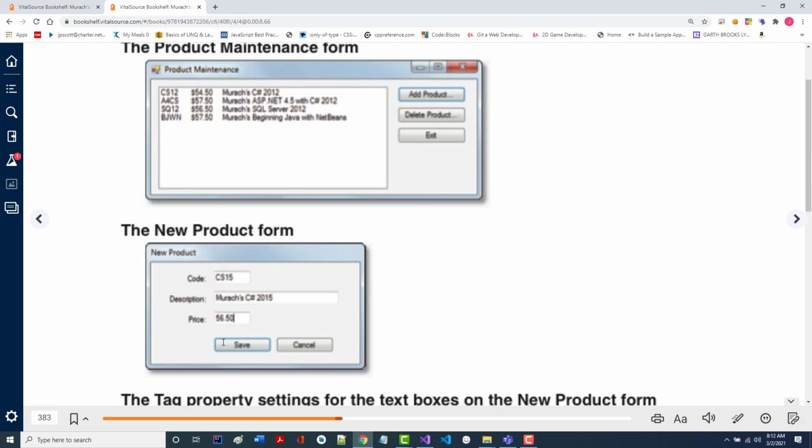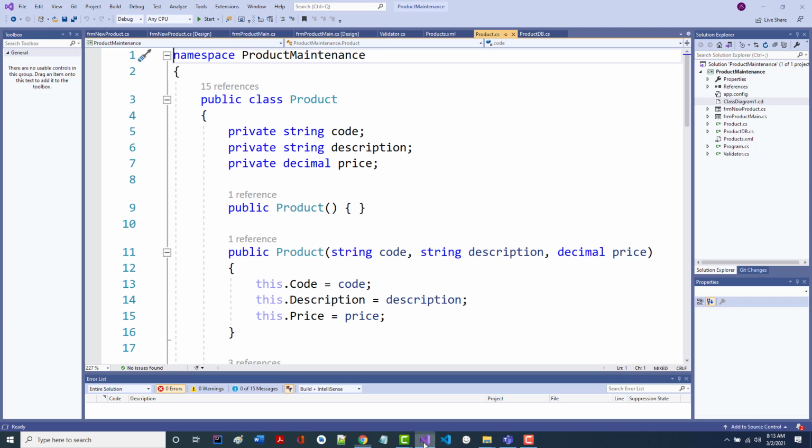So the idea is, again, we put in something in this, we click the add product button. That's going to bring up the new product form. We fill that out, we click save. Boom, it's going to add it in here as a new product. We click the delete product button. It's going to check and say, is anything highlighted? If nothing's highlighted, it's going to do absolutely nothing. It's not going to give you an error message. It's just not going to do anything. And if one is highlighted, it will come back and basically say, you're about to remove this. Do you want to remove it?